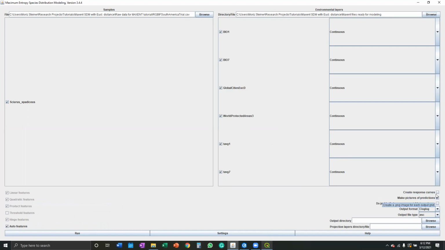We're also going to check off this box, create response curves, so you can see statistical response curves. Check enough measures are important if you have very low sample size. We do not need that as our sample size is pretty large. Then we have here output file ASC, that's great.